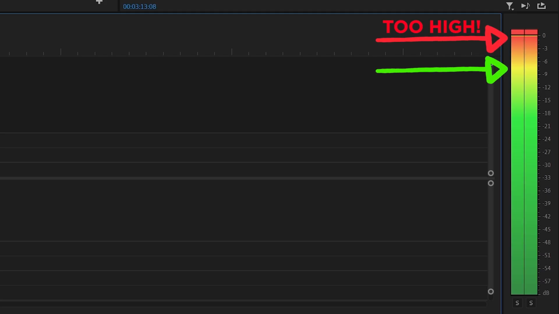Red is bad. Of course, if your original recording is way too low or way too high, there's only so much either of these will be able to fix. All right, time to start cutting these things up. The most basic function of editing is simply removing the unwanted stuff.